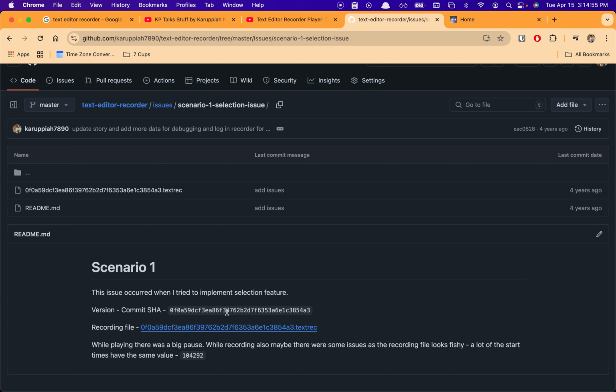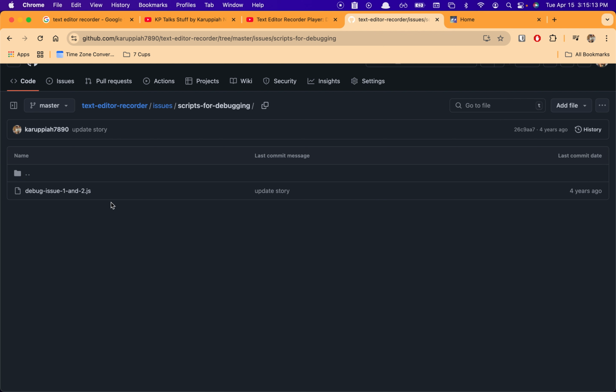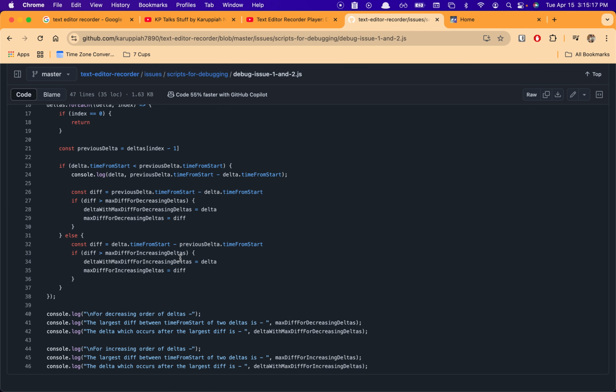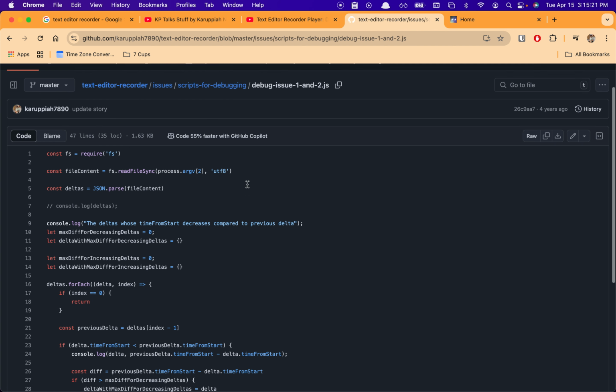I mean, we are actually giving information over here. The recording file, I actually put this recording file over here, as you can see, just giving information about how to reproduce the issue, what is the issue, what happened, and all right. And then there are some scripts for debugging that I've written, to understand what has happened.